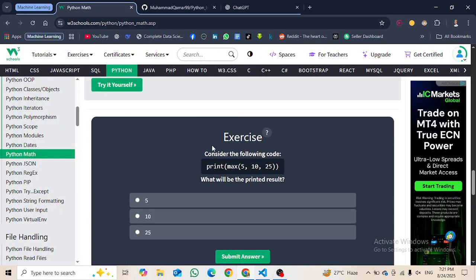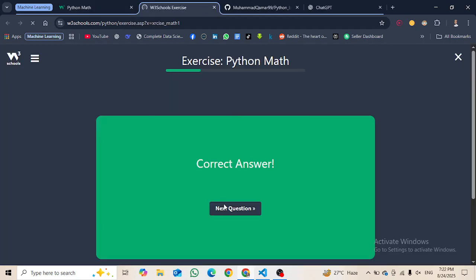That's it. We have the exercise: consider the following code, print max of 5, 10 and 25. What will be the result of the printed result? Since it is the max method, it should print 25, and we submit our answer. Okay, next question.